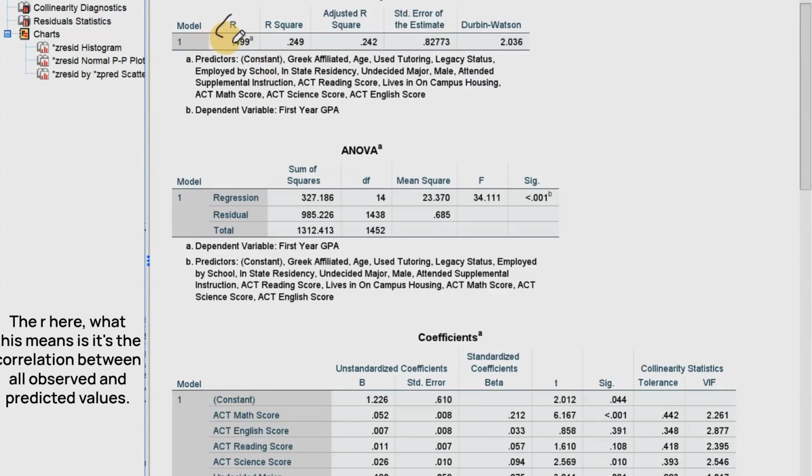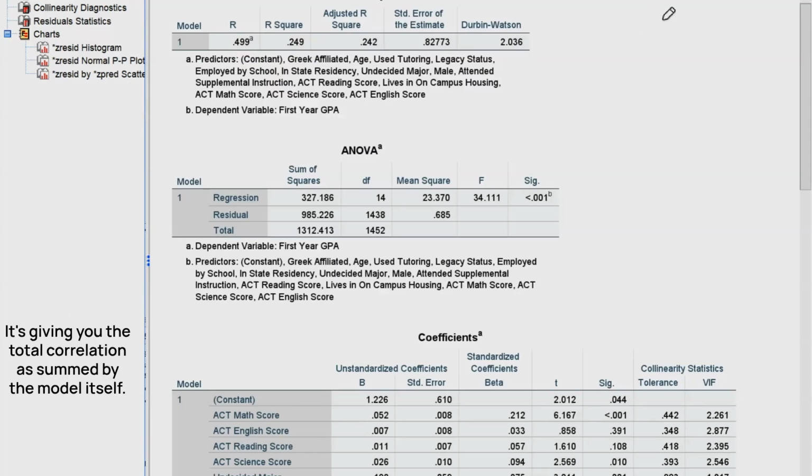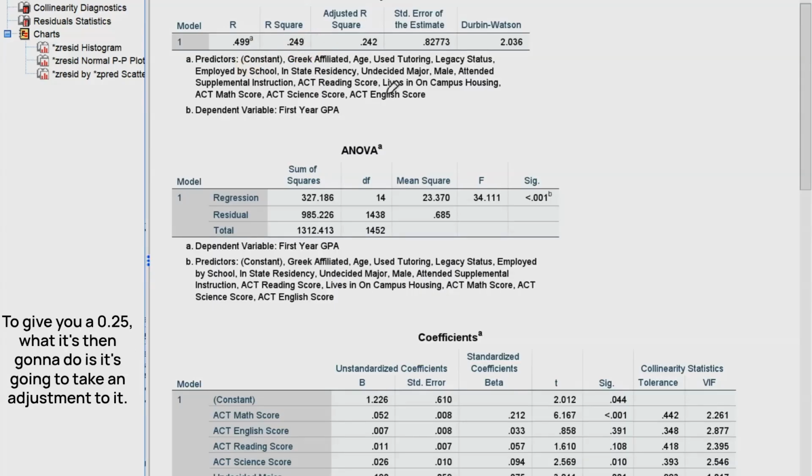So the R here is the correlation between all observed and predicted values. What we have here is an R score of 0.499. R square is how much variance your model explains, and it is the square of R. So big R here is nothing more than a correlation coefficient. It's giving you the total correlation as summed by the model itself. R square is nothing more than taking the square of 0.499 to give you 0.25.